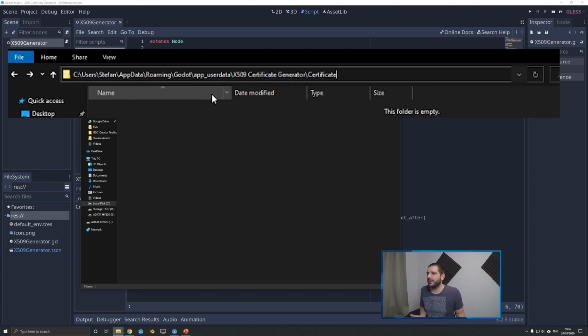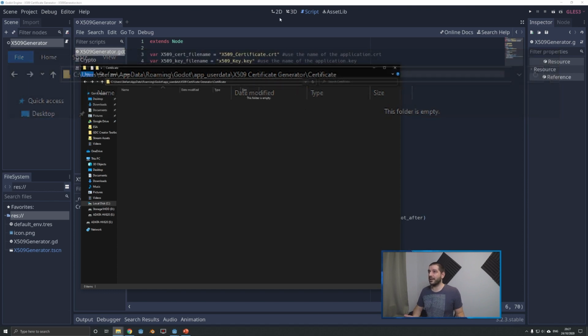If you do use a unique directory instead of go.appUserData, it would have set X509 certificate generator certificate right after roaming. So you're just basically cutting that piece of go.appUserData out there if you use that little tick box that I showed you in the project settings. Okay, but you can see it's empty right now.